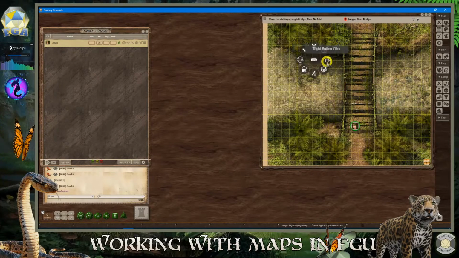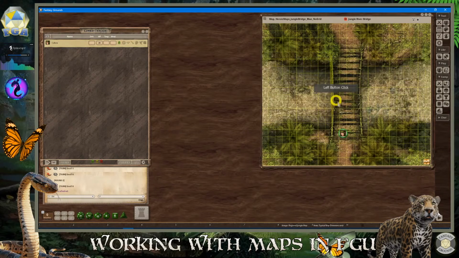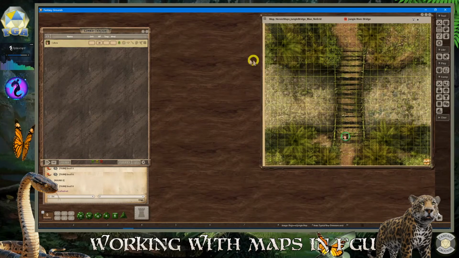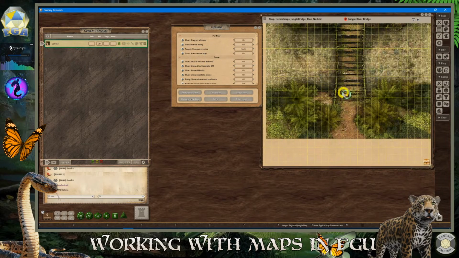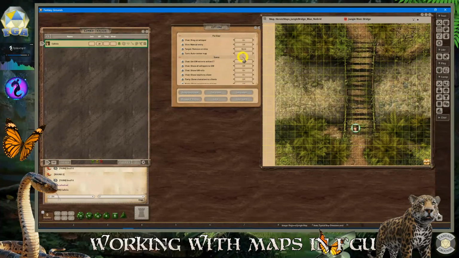And I'm going to right click, go to view, and then zoom to fill, and then there we go. Now, one other thing you want to do is go into your tools for the options. And there is a thing under per user called turn auto center map. I have that off, but if you turn that on, what happens is the map will move on you. So if you don't want the map to move after you've recentered it, you want to turn that off.